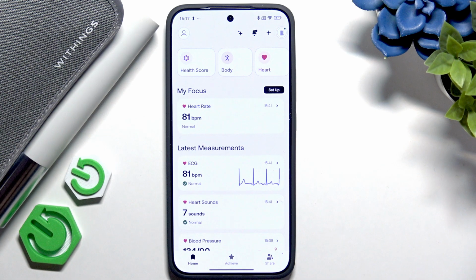Hello, in this video I'm gonna show you how to simply add another profile to your WITHINGS BPM Core.